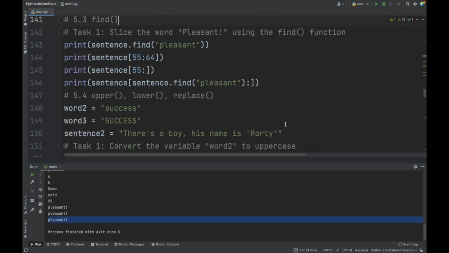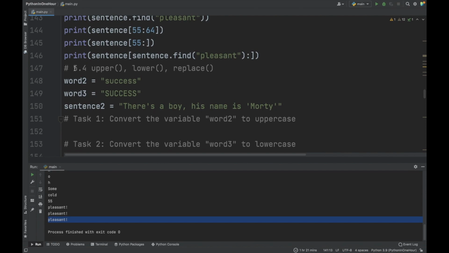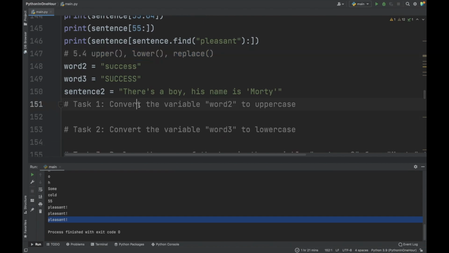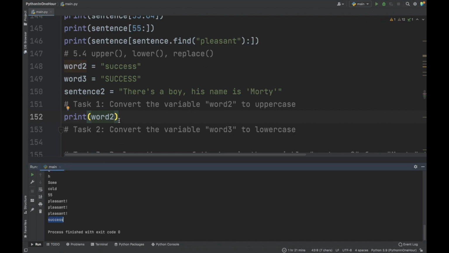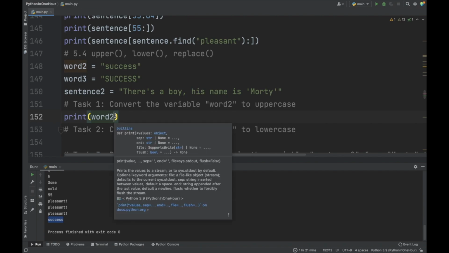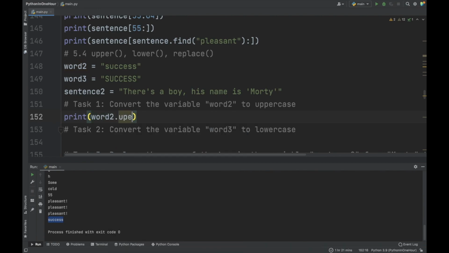Cool. Now, let's move on to the next part of section 5.4, which is the upper function, lower, and the replace function. So this is actually pretty simple. Task 1 is to convert the variable word2 to uppercase. If I print word2, it displays the word success in lowercase, that is in all small letters. But if you want to convert this into uppercase, you write dot upper. So apply the function upper to word2. You run that and success becomes SUCCESS in uppercase or capital letters.